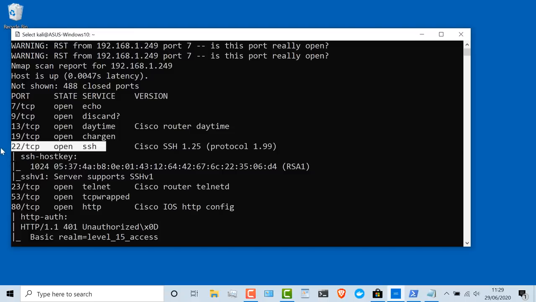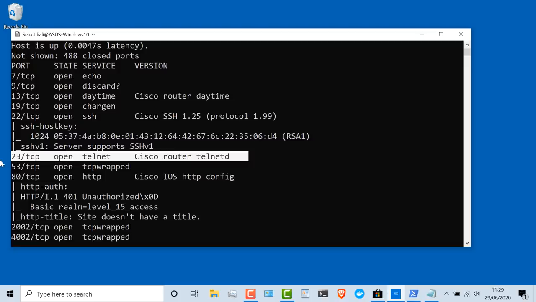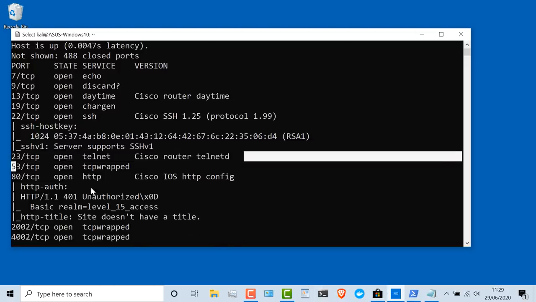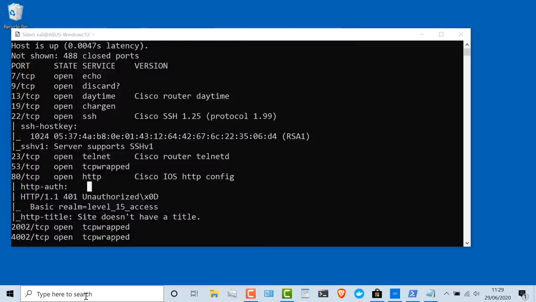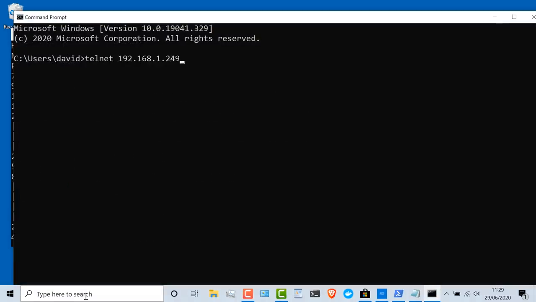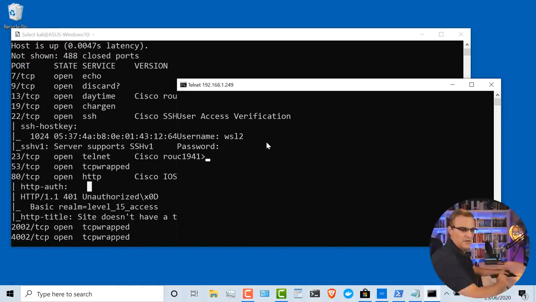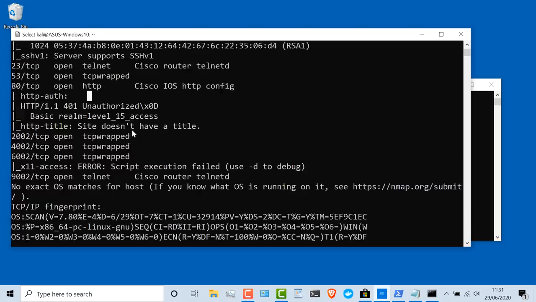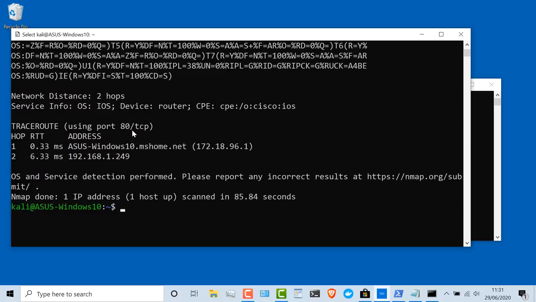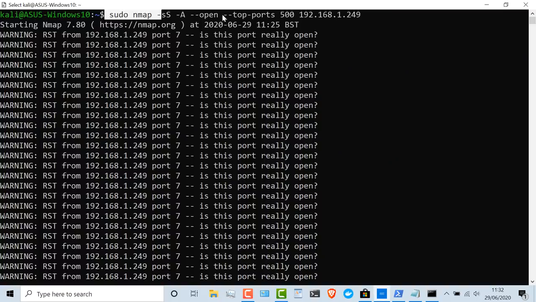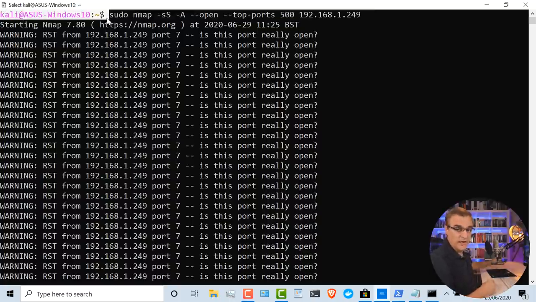We can see SSH is open using Cisco SSH 1.25. We can see that telnet is enabled. Not a great idea for security reasons. So once again, I could telnet to that router and I'd be able to log in to the router. It's not a good idea to use telnet because it's all in clear text. But as you can see, a whole bunch of services are open on that router and nmap has been able to discover that for me. So I'm once again using nmap within Kali Linux on my Windows 10 laptop.